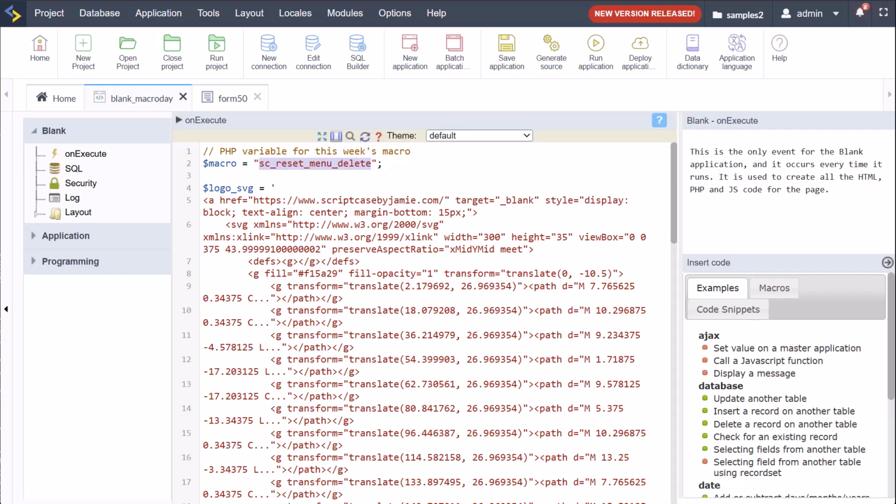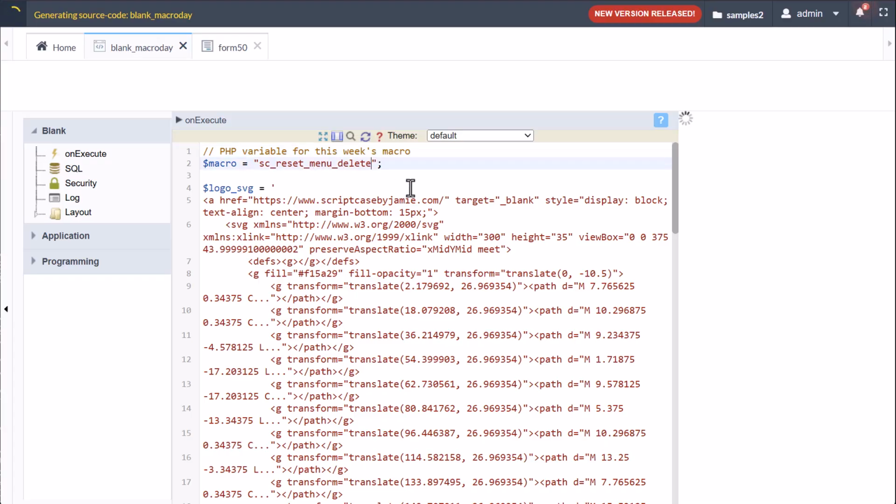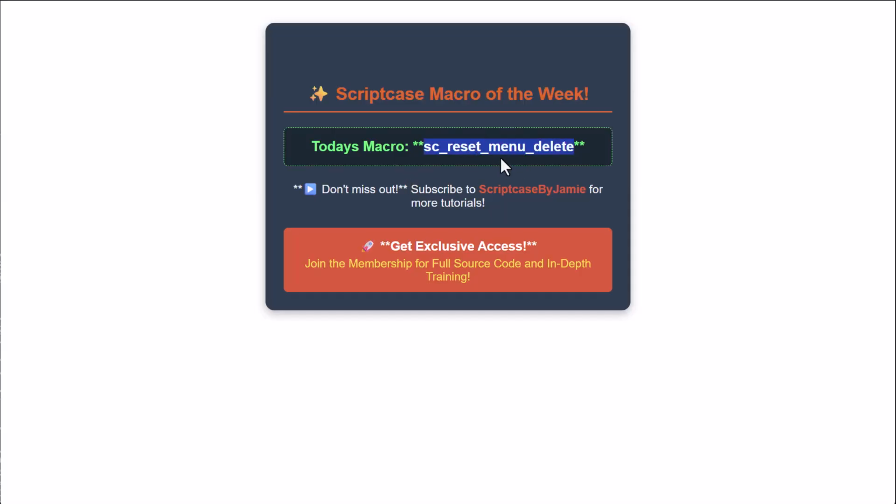Okay, so this macro, as you can imagine, has everything to do with the menu application, hence its name. It says it there, menu. So it is sc_reset_menu_delete. Now, imagine, for instance, that you have maybe a main dashboard application that calls a menu that you sometimes redirect back to with specific parameters.